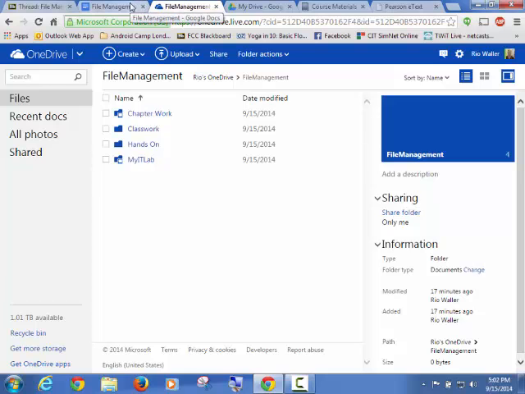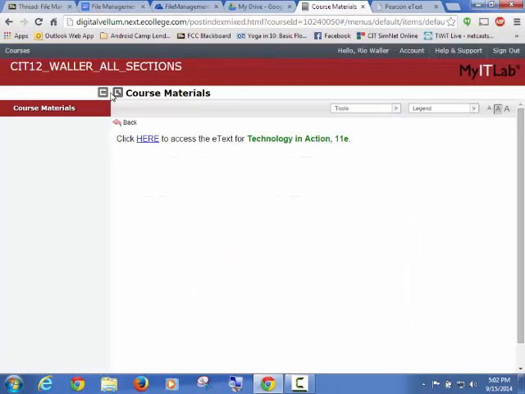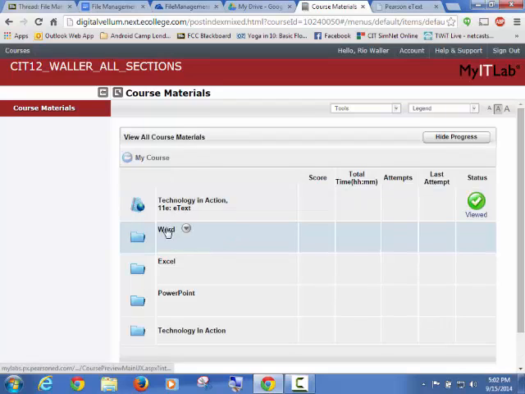Okay, so now I'm going to actually have you create some stuff, and some stuff you'll already have. So now, inside of the My IT Lab, where you created the Word, Excel, and PowerPoint, take a print screen of each training and upload it into the folder. Okay, so in this case, you'd go into your My IT Lab, right? Let me go back one. Then you would go into Word.